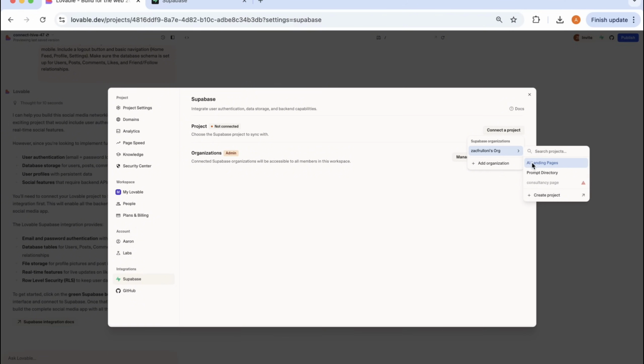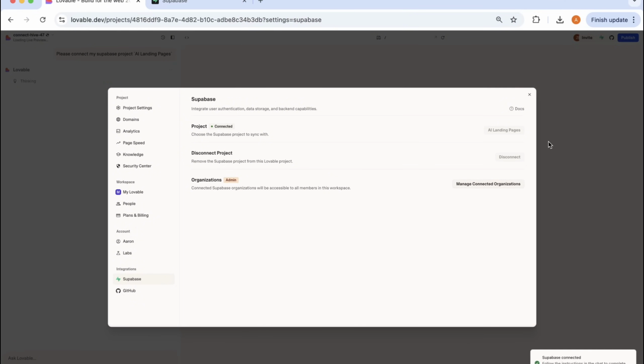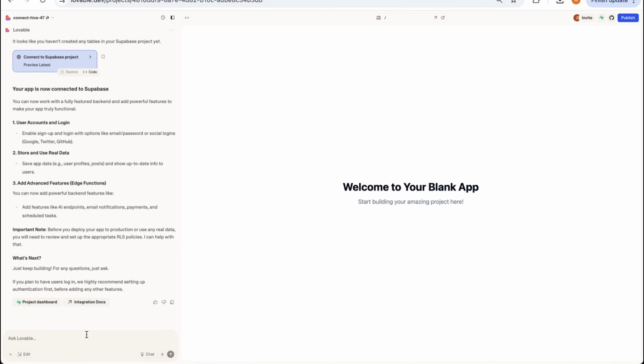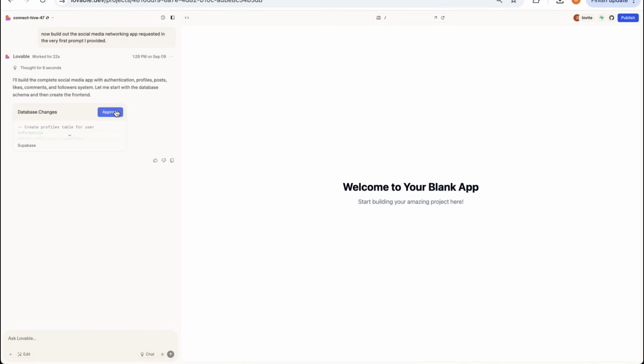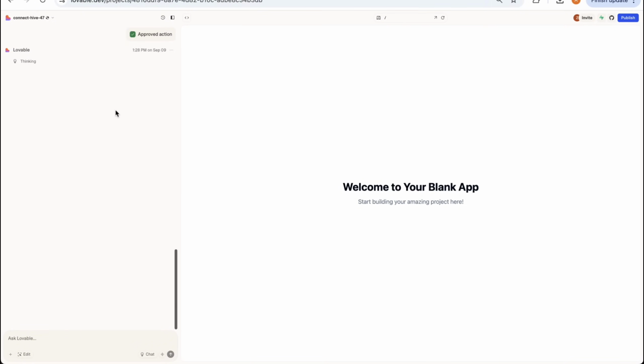I will be using this project here. Once that's clicked, it will connect the Lovable project to our Supabase project in our workspace. Now we'll just have to let it know that it can finish building the social media app. Now build out the social media networking app requested in the very first prompt I provided. So it's just created a table to store users in, so we could just go ahead and approve that, and it will add a table into Supabase.